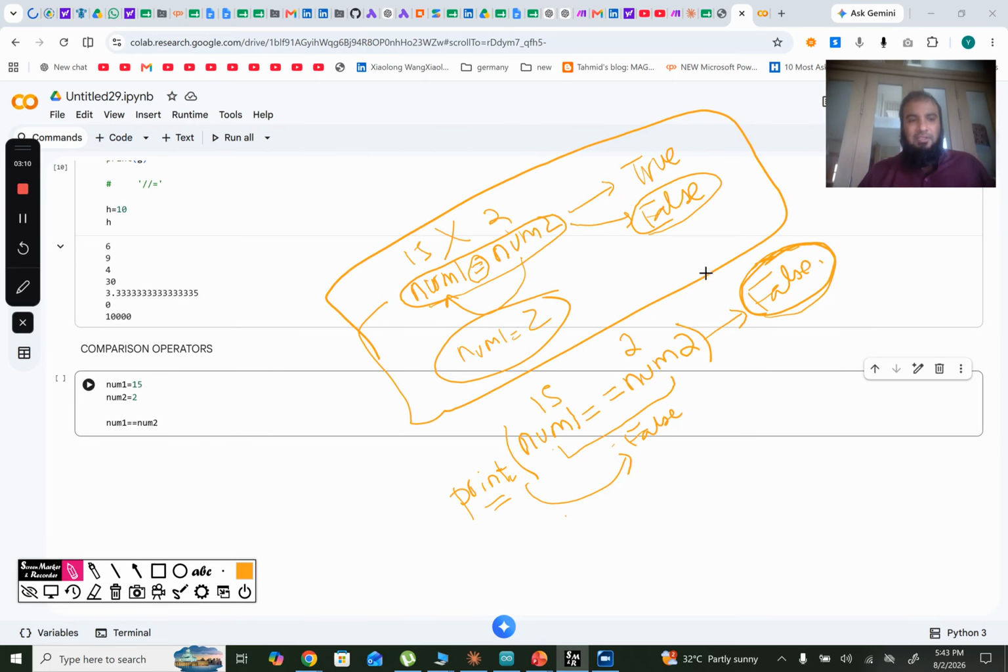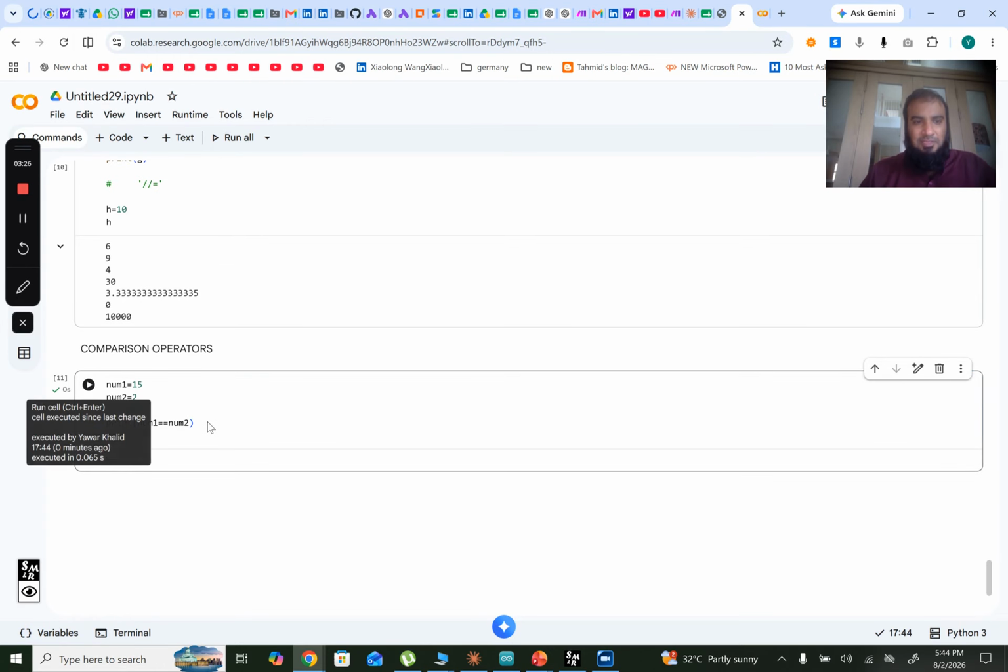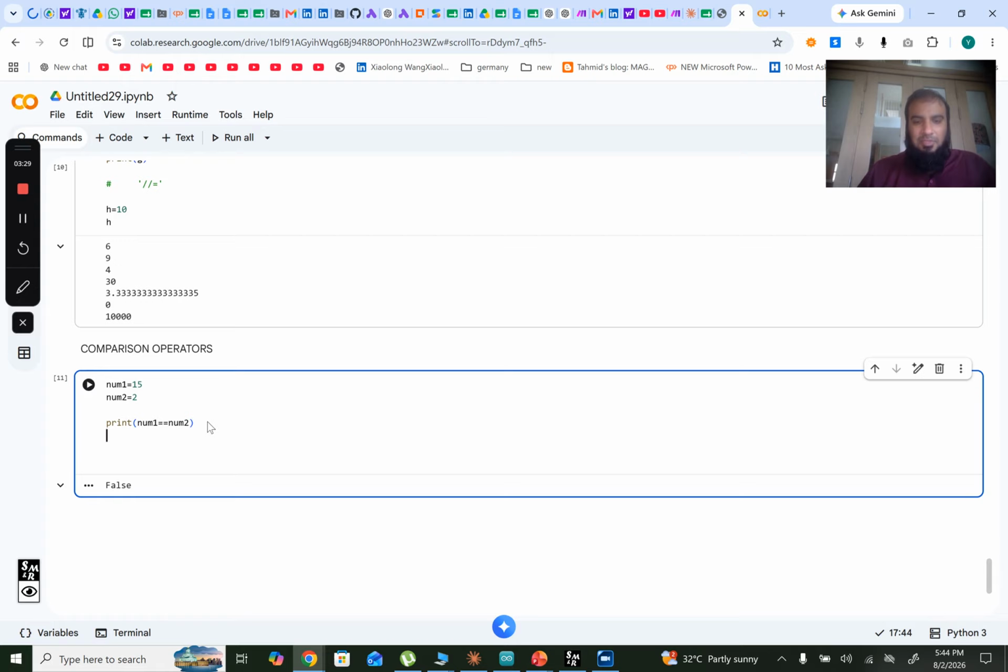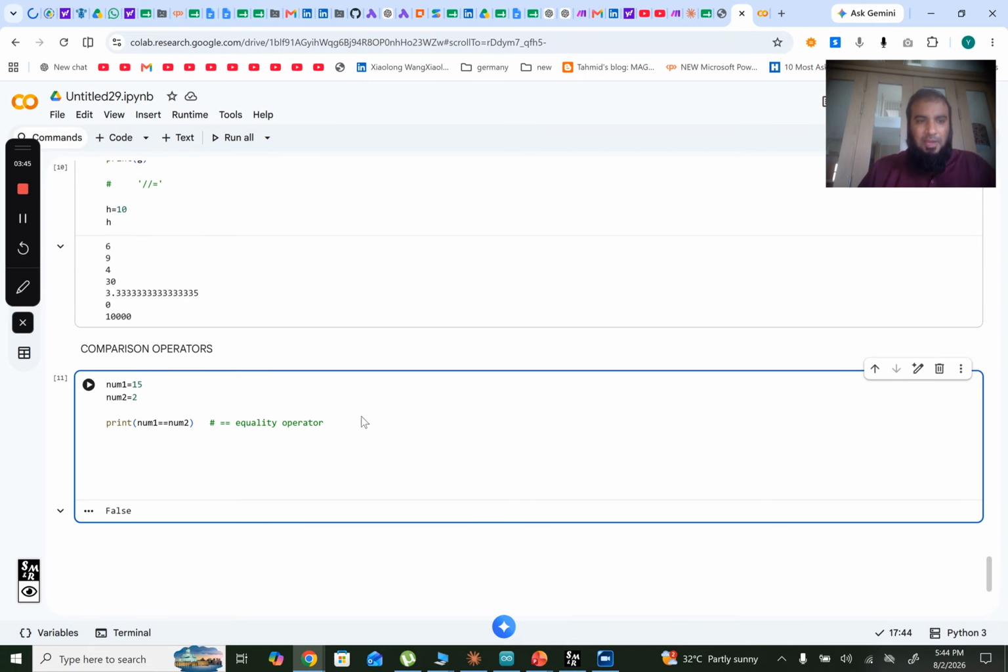Okay, so let's see what happens here. Let's put it in print. And what do you think will be the answer? The answer should be false. Yes, that's correct. Okay, so this one is the equality operator. Equal to is the equality operator.